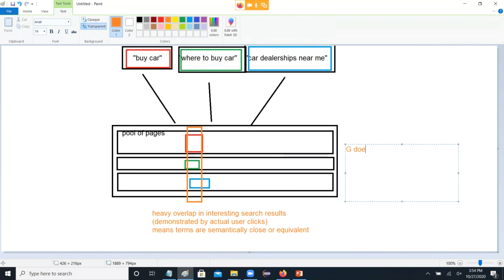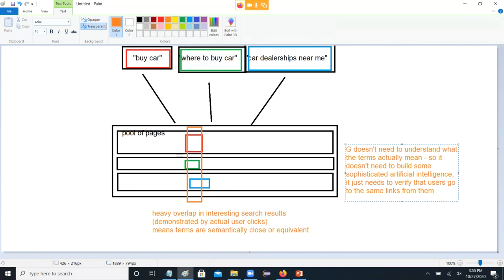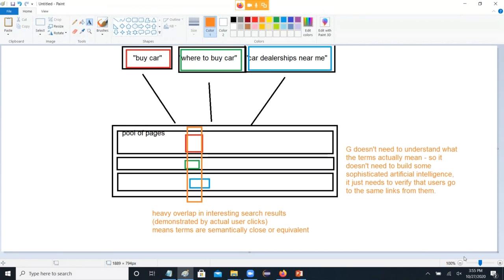So Google doesn't need to understand what the terms actually mean, so it doesn't need to build some sophisticated artificial intelligence. It just needs to verify that users go to the same links from them. Okay, and I hope that makes sense.